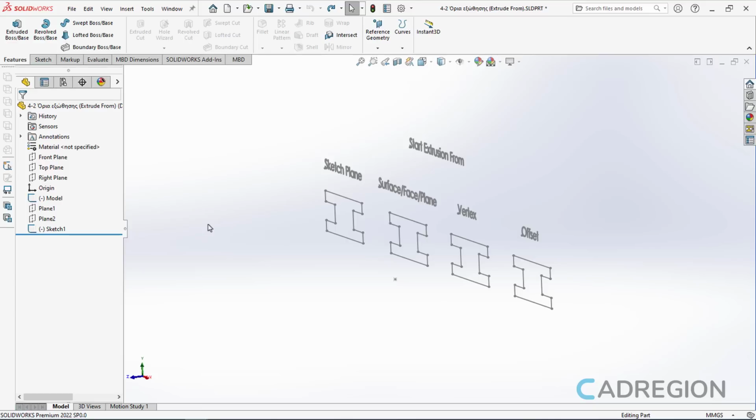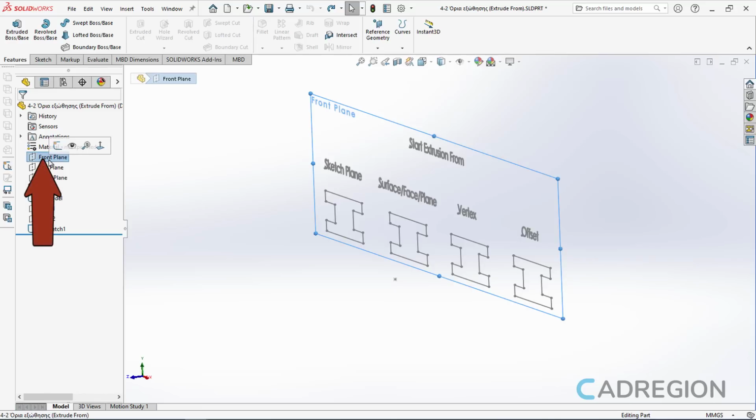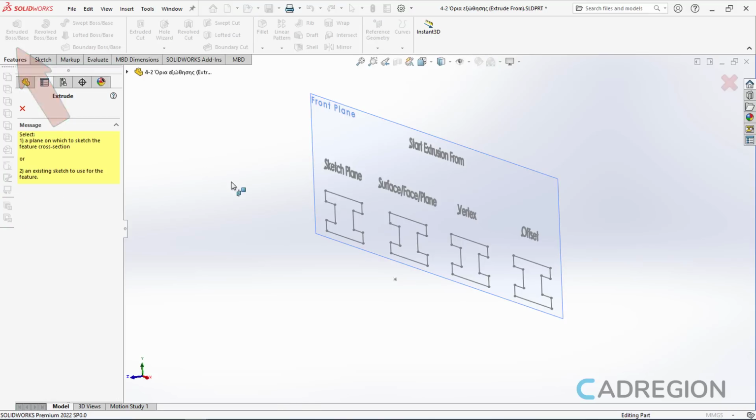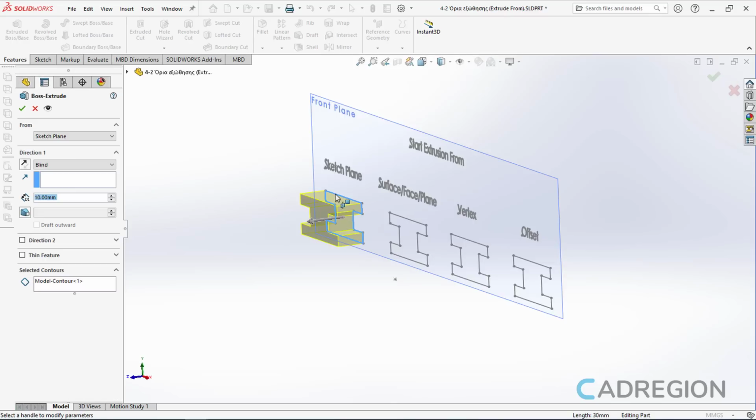Firstly, I will make the front plane visible. To do this, I will go to the Feature Manager Design Tree palette, I will click on the front plane, and I will select Show. Now I will activate the Extruded Boss Base tool, which can be found in the Features ribbon. Then I will select the first profile.